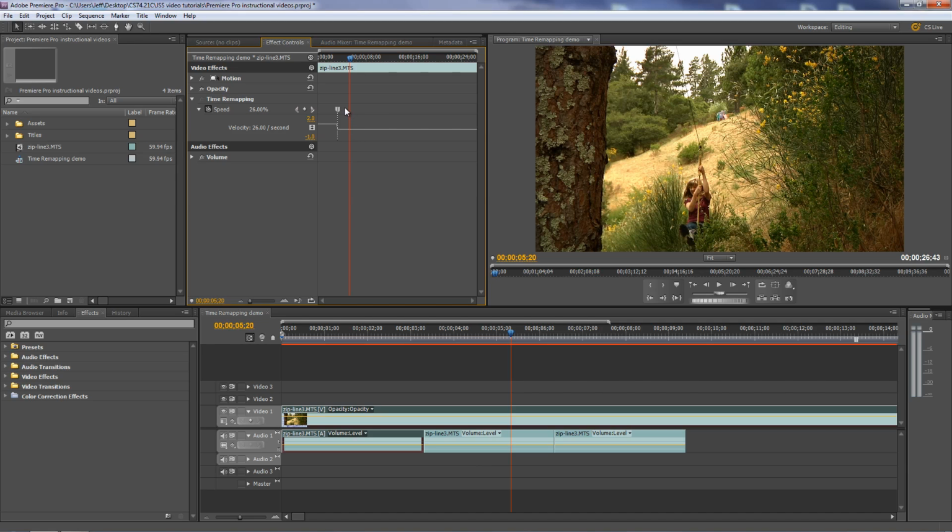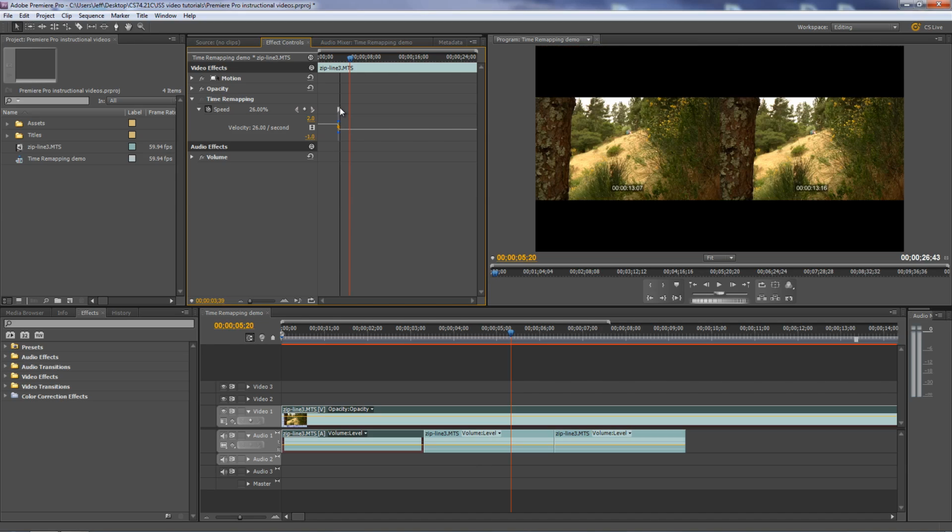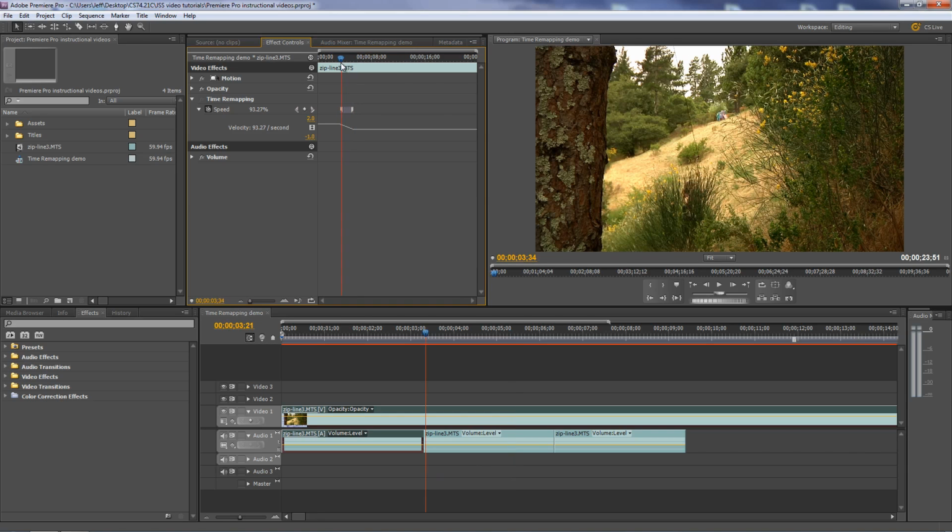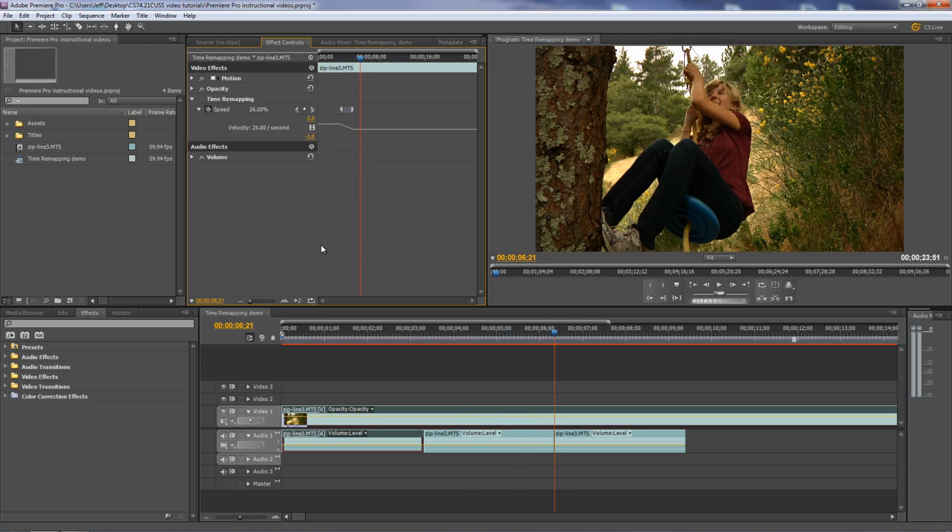But what we can do here is we can spread these guys out a little bit. So I'll drag it to the right a little bit. And now it'll change gradually. Much more comfortable, much more natural change.